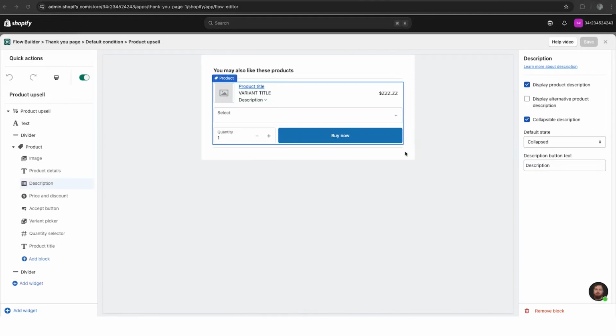The product description block is a flexible feature available in all widgets across all pages. In this guide, I'll walk you through how I'm using it specifically within the product upsell widget on the thank you page, but the same settings apply no matter where you use it.